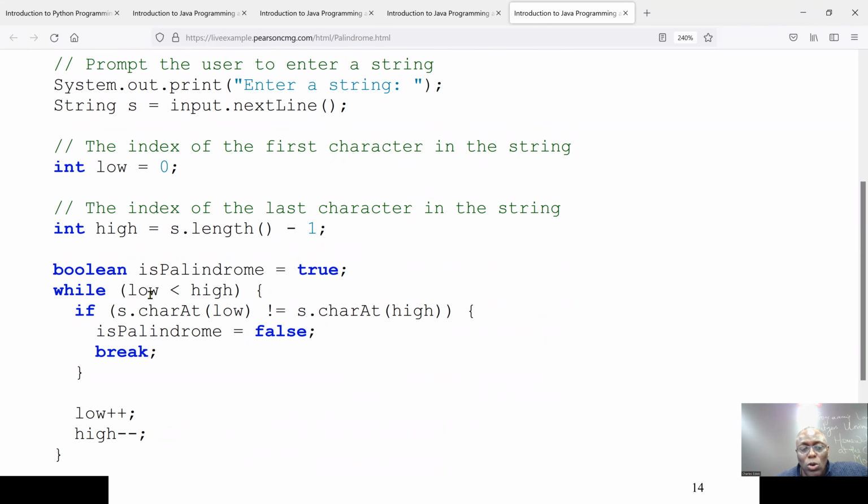We say while low is less than high. This tells us that we have more characters, because low will start from 0 and high at the end. So if it's 10 characters, then 0 and 9. While 0 is less than 9, we are going to use the charAt method to get the character from that string. Here we get the first character, which is low, so 0. If that is not equal to s.charAt(high), which is the last character.